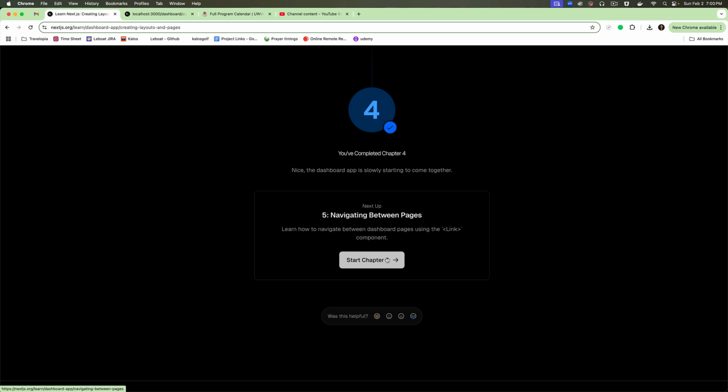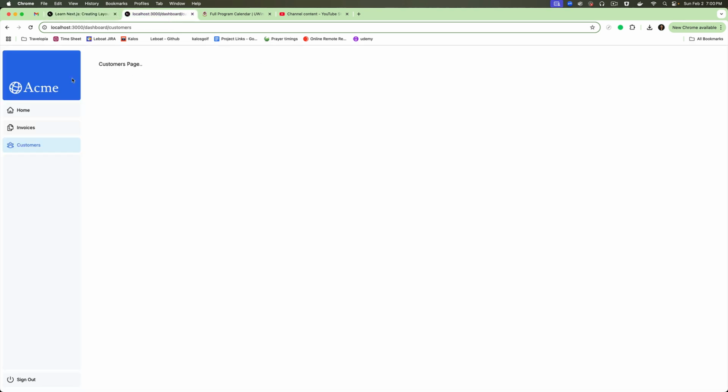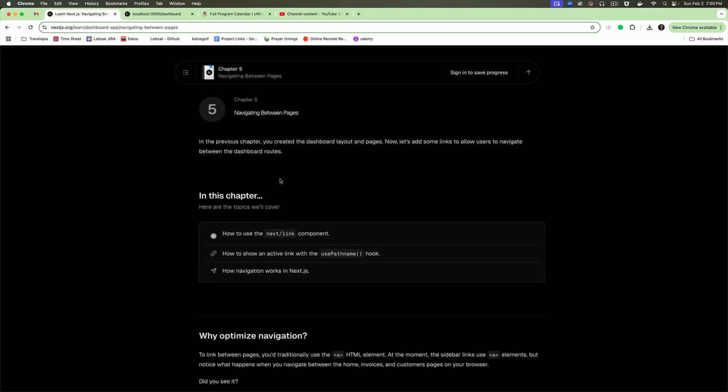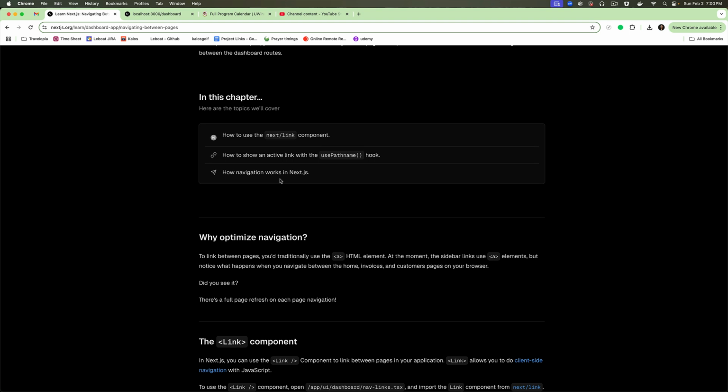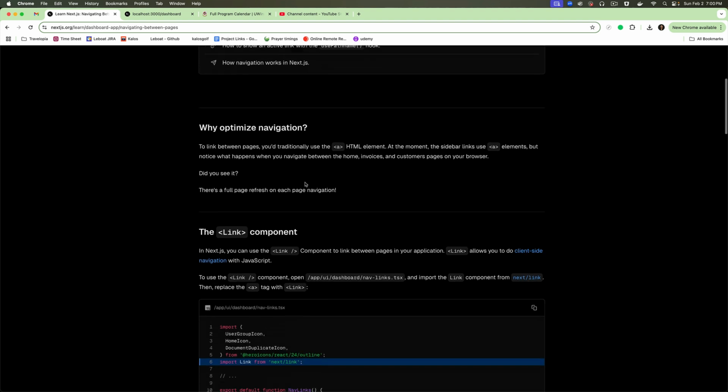So far what we have seen is basically creating different pages and layouts. We've seen in the previous video how we create the Next.js pages with layouts, and now we're going to start with navigating between different pages. How to use the Next Link component, how to show an active link with the usePathname hook, and how navigation basically works in Next.js are the things we're going to talk about.